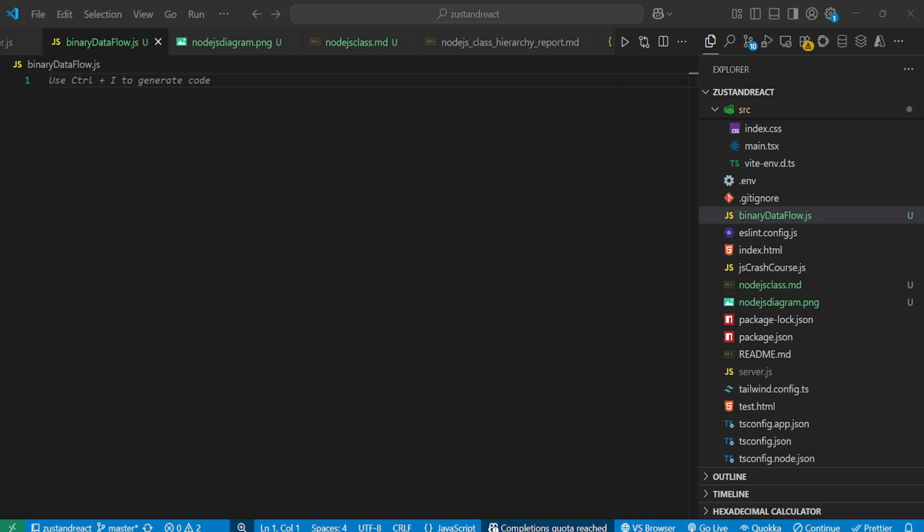Today I'm going to show you a demonstration of binary data flow in Node.js, which is a very important concept in programming languages and computer technology as well. You need to know how data flows from one point to another point, in real time or whatever time. That does not matter, but you need to know how the data flows from one point to another.